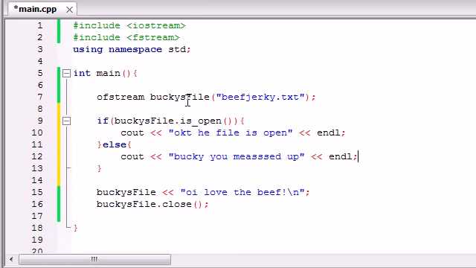So now what's going to happen is this. Alright, we coded this line correctly, and it did indeed open this beef jerky text file. So whenever we check if the file is open, is open really isn't a good name. It really should be like, if object is associated with a file. That might be a better name for this, but that would be a lot of text.